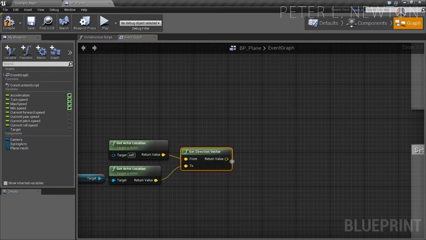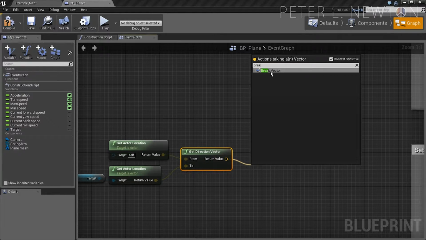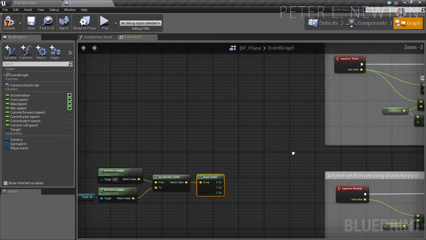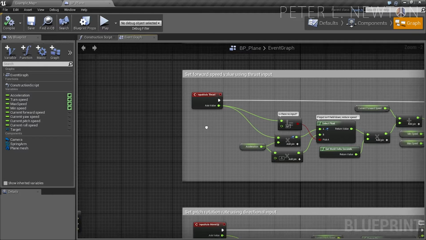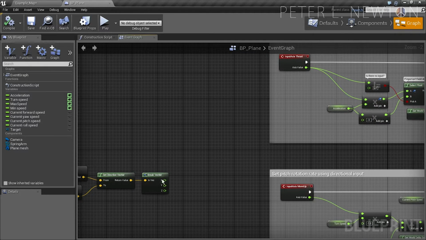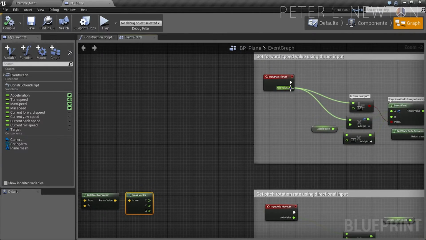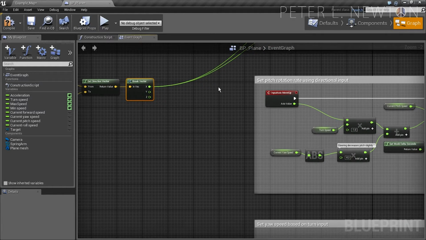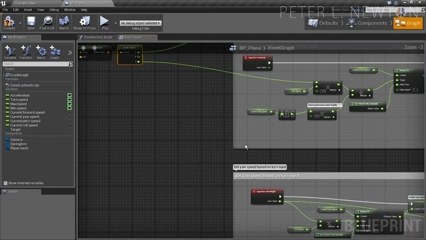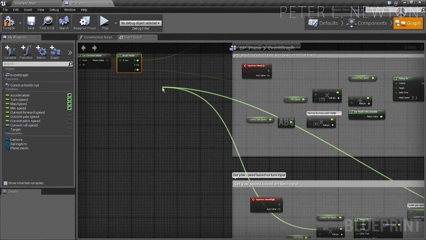So now let's break this so that we can have our inputs go to the proper axis. Now, from the thrust, we want to connect this to the X of the directional vector. So control click the axis value and connect it to the X. And we're going to do the same thing with the pitch and connect it to the Z. Now we're going to do the last one, which is the yaw, and connect that to the Y.